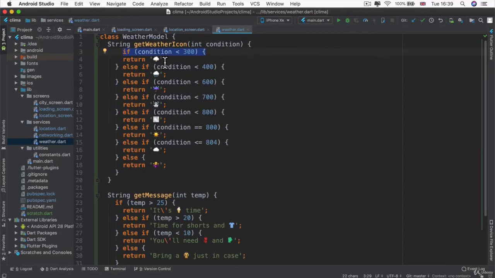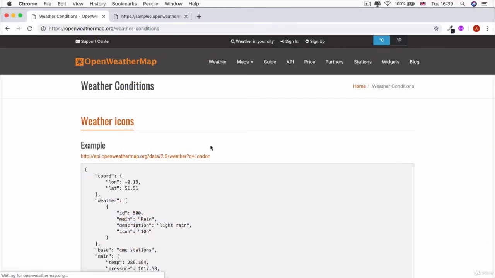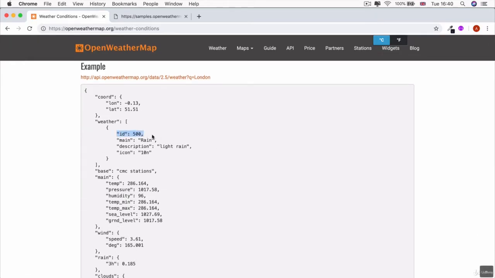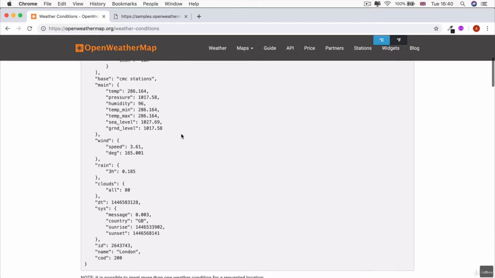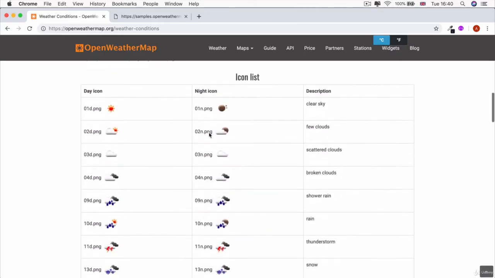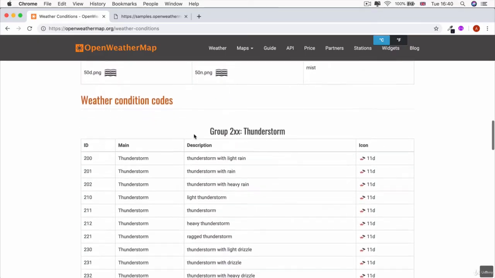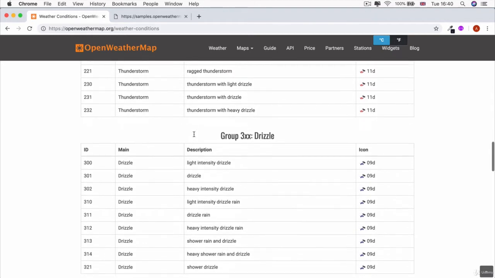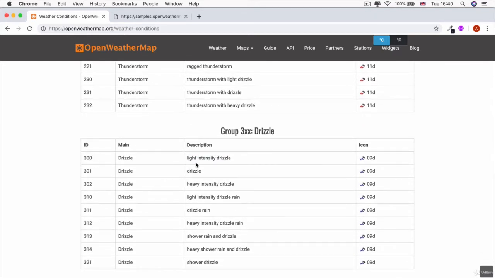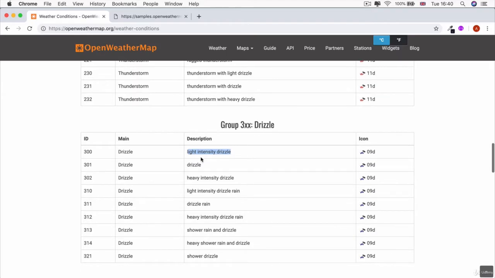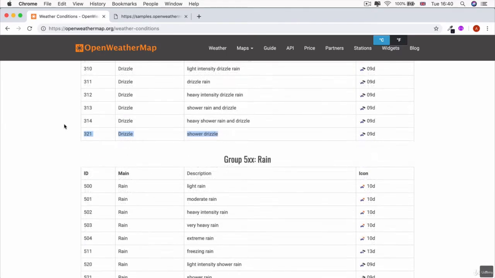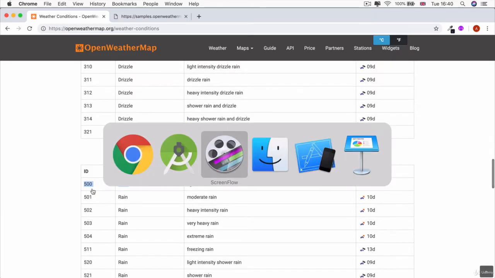So if we have a look at the API documentation for Open Weather Map, you can see that there's a section on list of condition codes. And it tells you that the condition code that you get back through that weather ID can be matched against a table to determine what the weather condition is. So say if we got a 300 code, then that means light intensity drizzle. And then as that number goes up, the drizzle gets heavier and heavier until we get to shower and then finally rain in the 500 range.